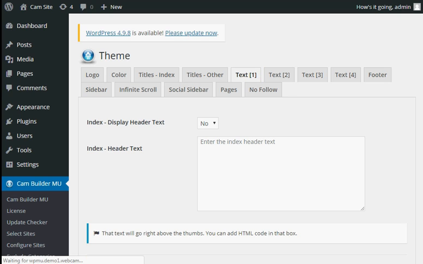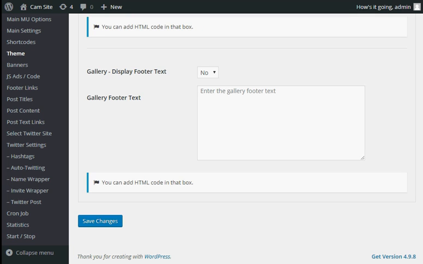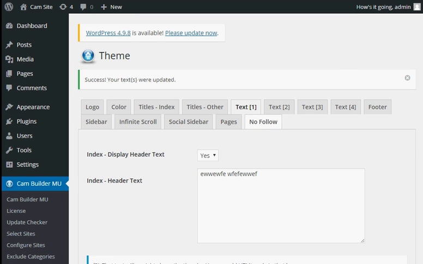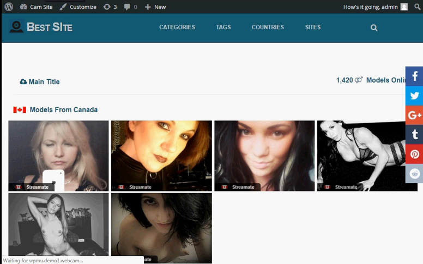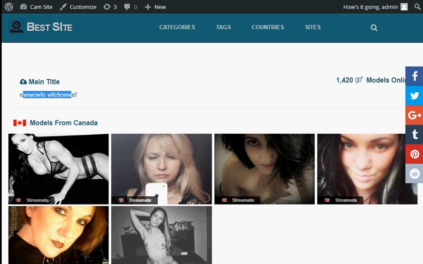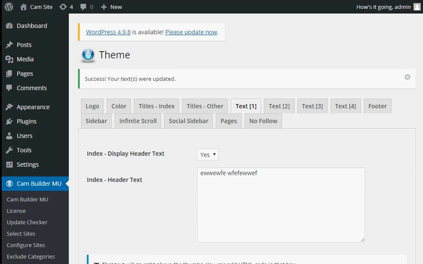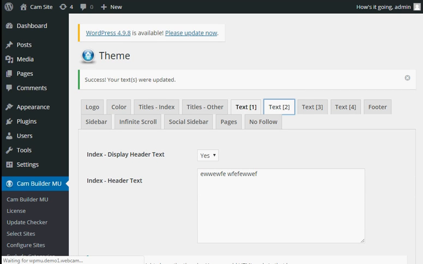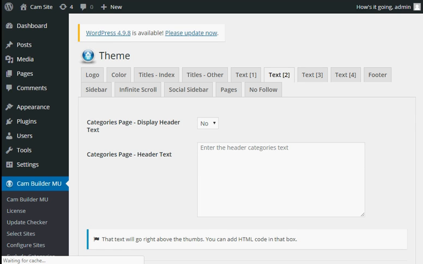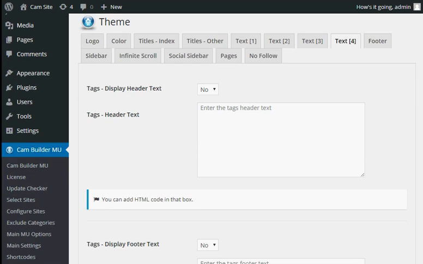If you go to text, again, the same principle. Pretty much everywhere there's a title, you can add some text. And you will see right there. So there are 4 pages of text covering practically all the site, where you can add your own text.